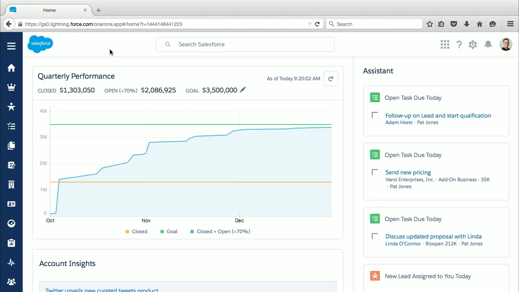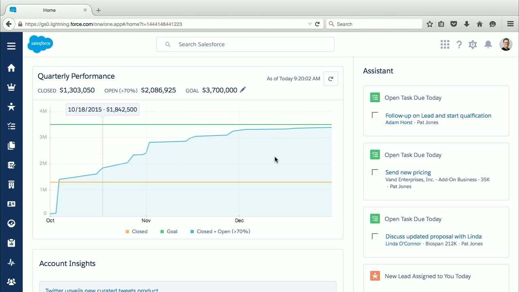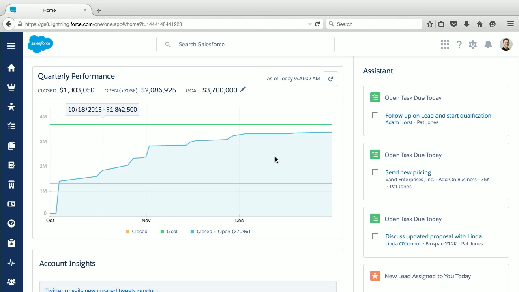So here I am on my home page, and like I mentioned here, I can see my quarterly performance. I can know this is the beginning of the quarter, so I haven't quite closed enough, but I know where I need to go. I know how much I have open, and I know what my goal is. And it looks like I'm making really good progress. So if I want to go in and be super aggressive and add a couple other 100,000, 200,000 to my quarterly performance, I can do that.